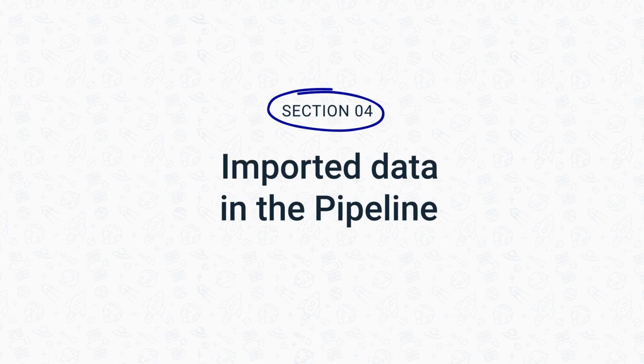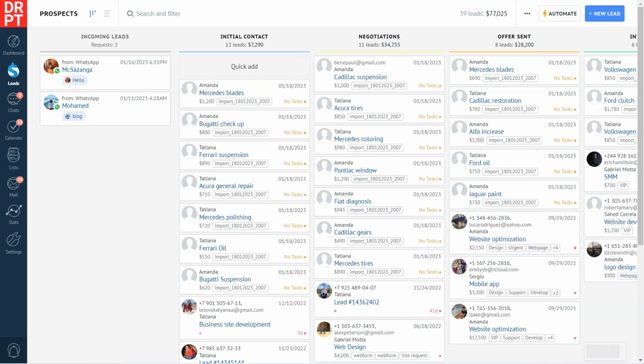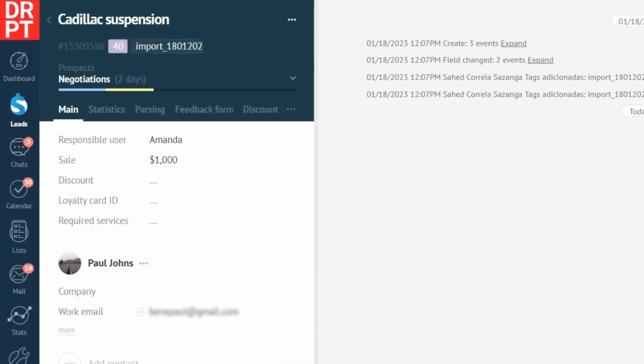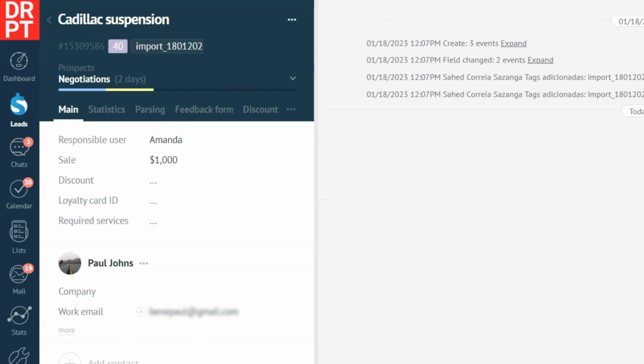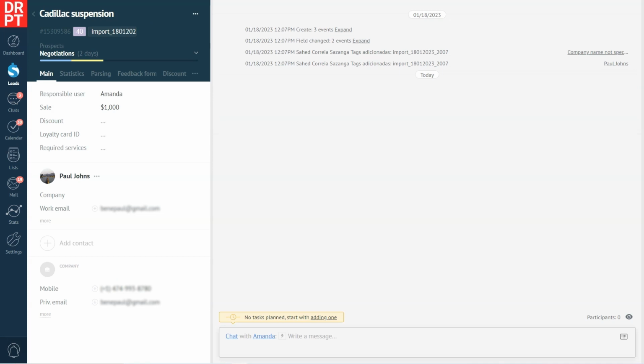Okay, now let's look at how imported data will look in the pipeline. Once the import is complete, the imported leads will land in the pipeline and all the data attached to the spreadsheet. Let's open one of the lead cards to check it out. Yes, the lead name, contact name, email and sales values have been filled out automatically for us. Plus, an automatic import tag has been added. Now this feature will help you to easily search for the data in Kommo after you import it. Pretty easy, right? Now you know how to import lead data in Kommo in just a few simple steps.